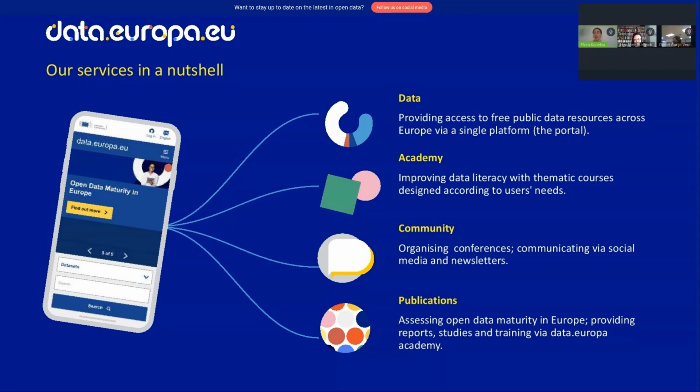So in a nutshell, we are indeed a central point of access to open data, but we're not limited to this, because we want to create value and make people use open data for research and to create impact. We're working through the academy and through other initiatives to improve data literacy. We are working to create a community by organizing conferences, by communicating via our social media and our newsletter, and we're also creating publications with reports and studies relevant for our audience.